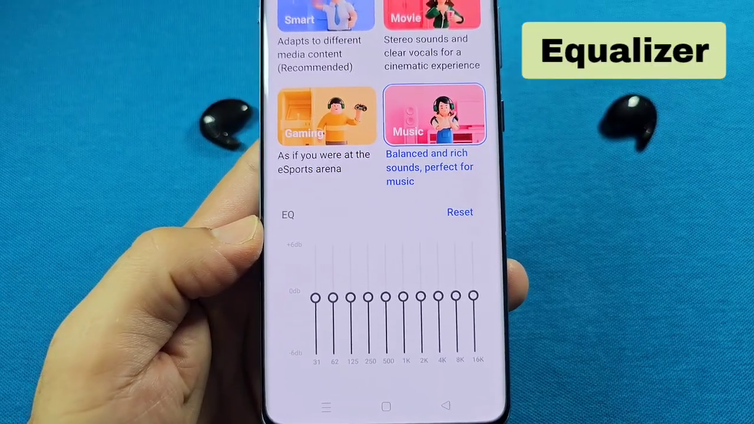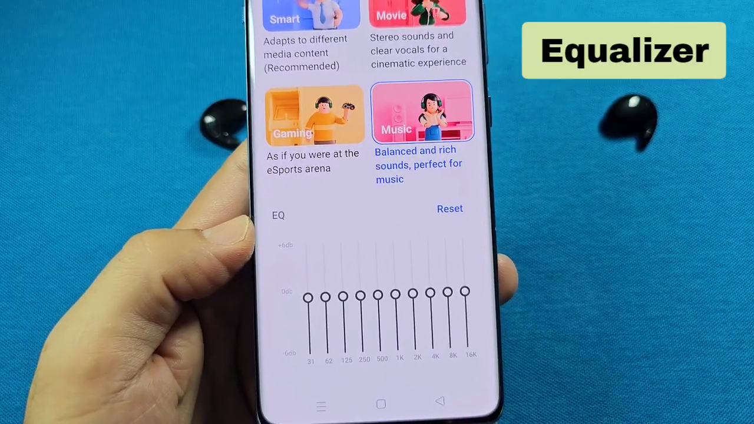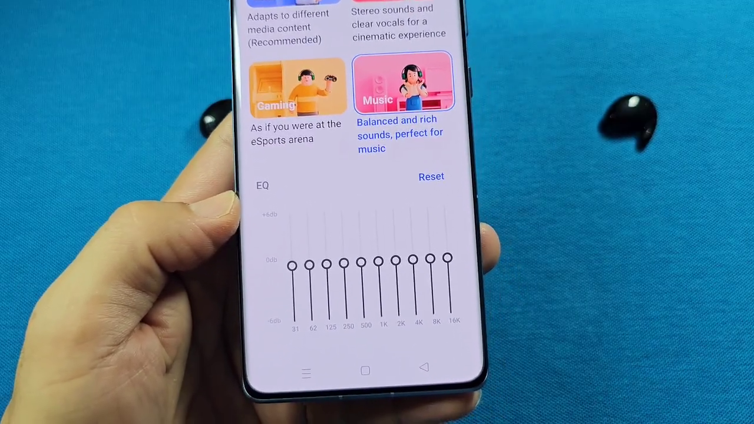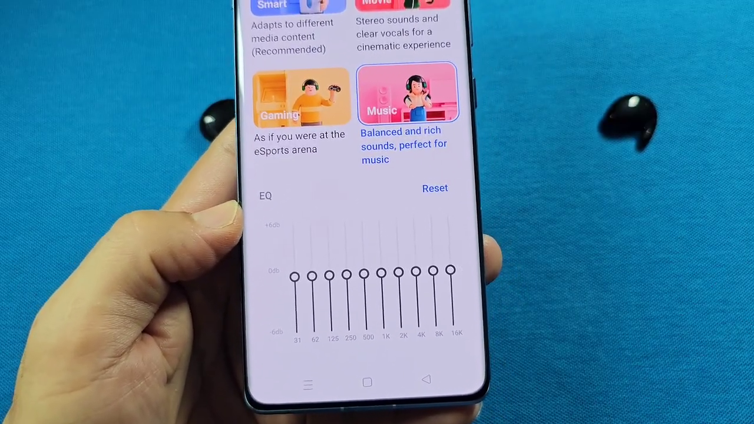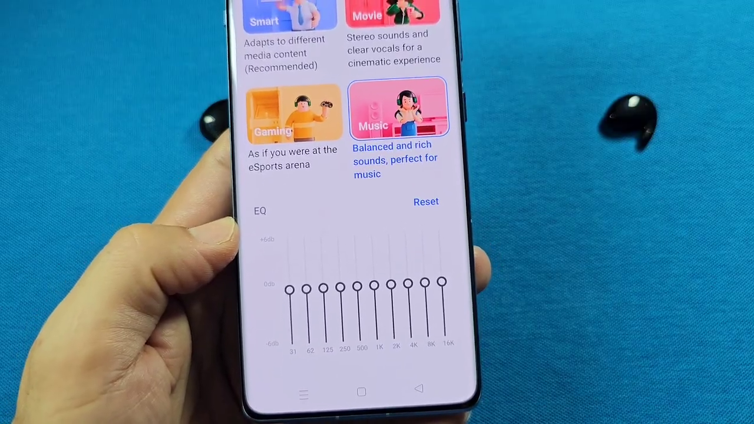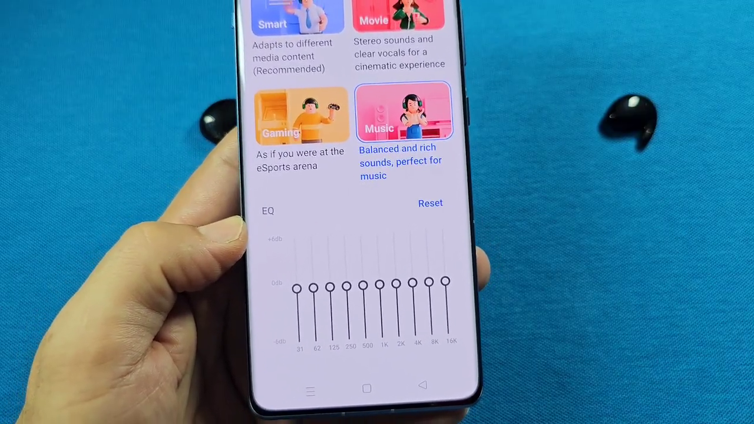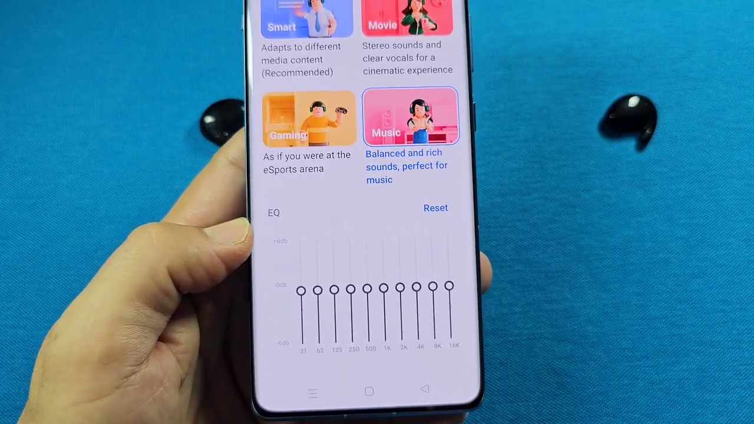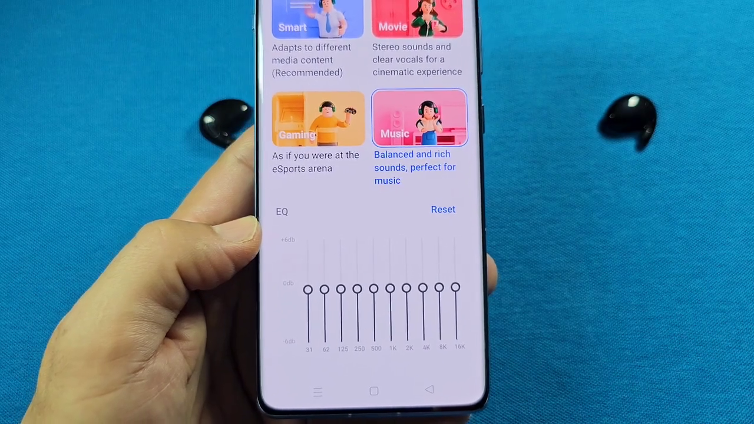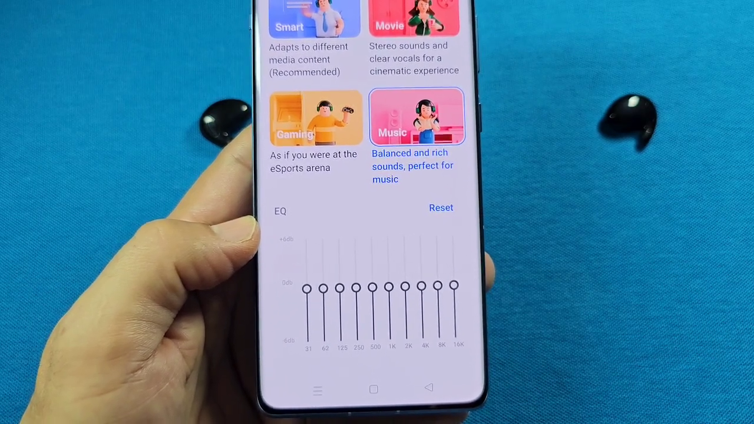So you probably don't know this, but your OnePlus 12 or OnePlus 13 has a built-in equalizer, 10 bands, that you can get access to with these particular settings. And of course, you will need to be connected to Bluetooth earphones, earbuds, or a speaker to get access to these features here. And let's get started.